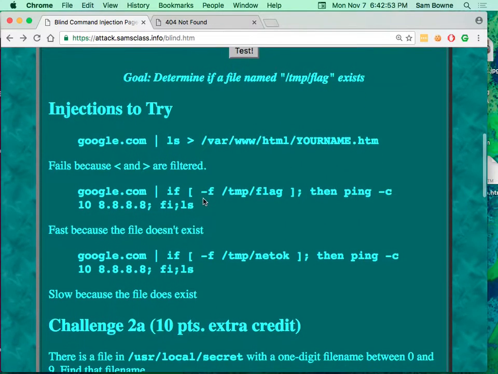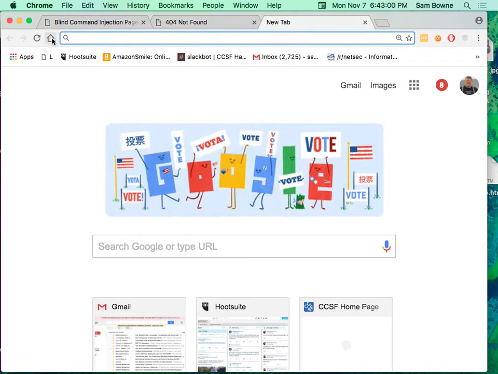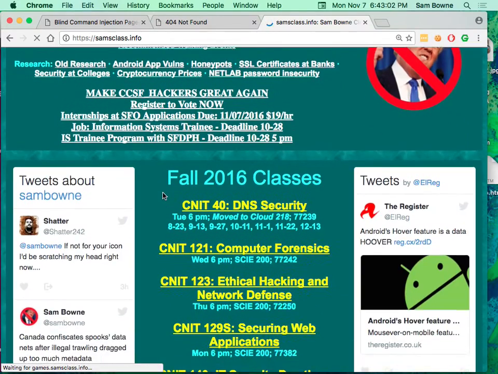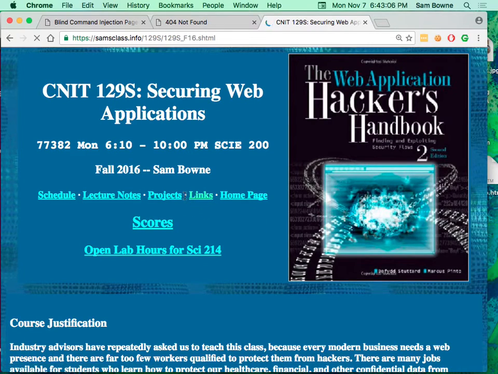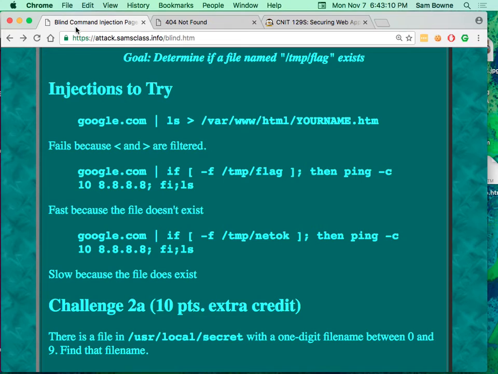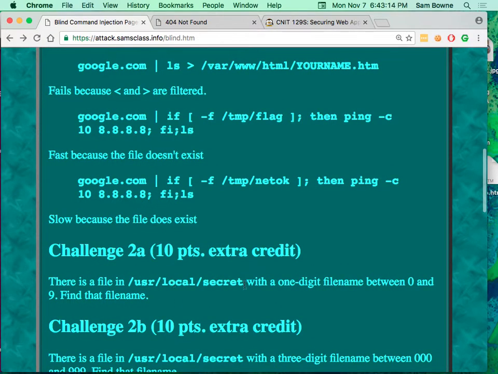So I gave you a series of challenges here, and let me just point you to the project. In case you haven't done this before, if you don't know any programming at all, I thought I'd at least get to this point. Most of you will probably find this easy, and especially if you take my other class. But the first thing is to automate some requests. Now you could actually do this one by hand. So let me just show you that if you don't know any programming at all, you can still do like 2A. So there's a file in this folder with a 1-digit file name between 0 and 9.